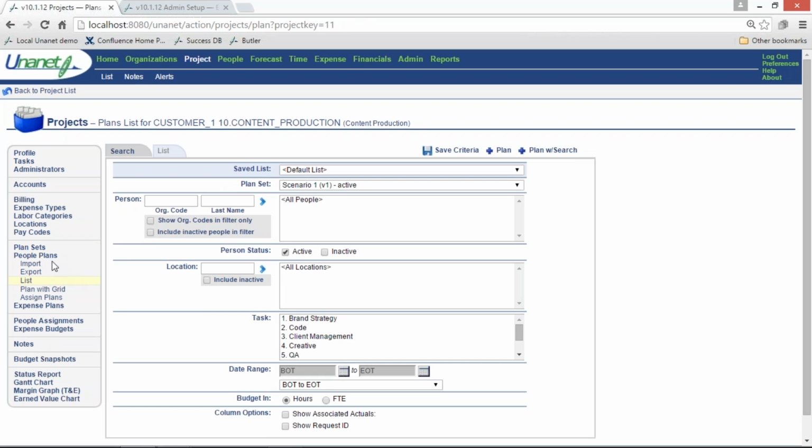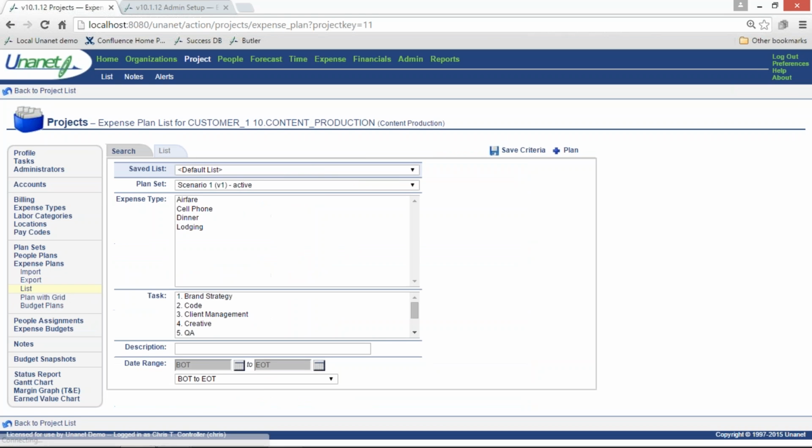You can also plan with a grid, or list those plans, or assign plans here, the soft booking of resources in the B&P or the proposal mode. Once you've got a designated plan with all of the costs and labor category and bill information set in the system with the budget of hours, you can assign those plans. Same thing with the expense plans as well. You can plan in the system for expenses against the project.